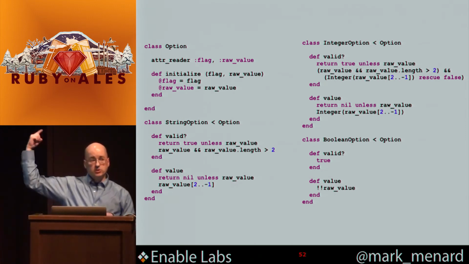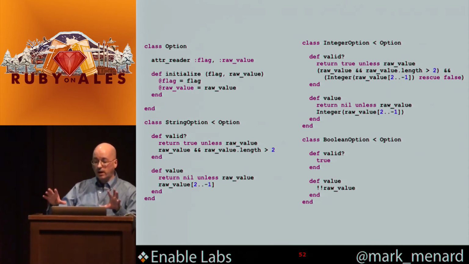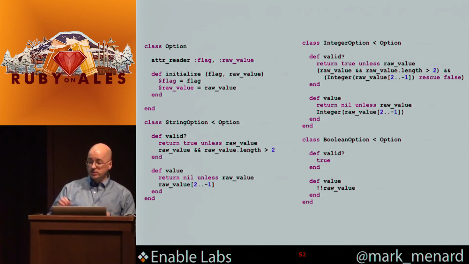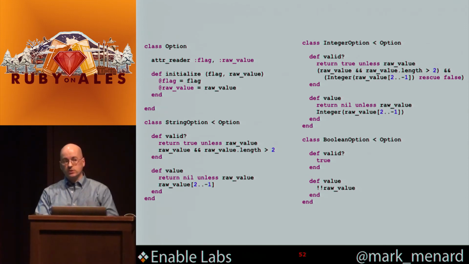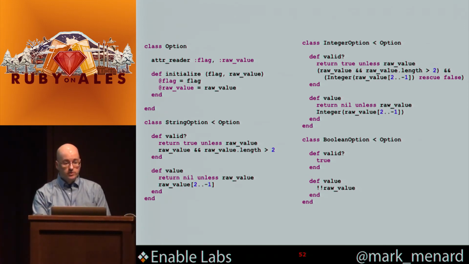I would likely extract a superclass for string option and integer option called option with content. It just didn't fit on the slide because they both require content to be present and need to extract the content from the raw value. They have a lot of commonality, so you pop out that superclass. But I'm going to leave that as an exercise for you to try at home.